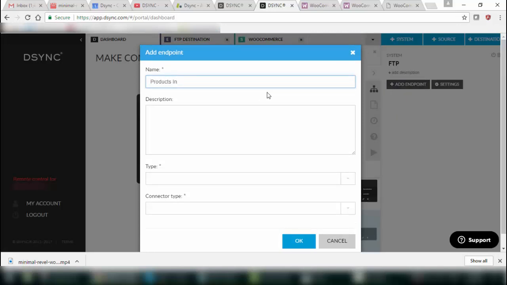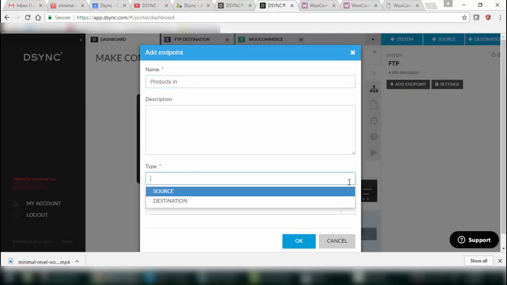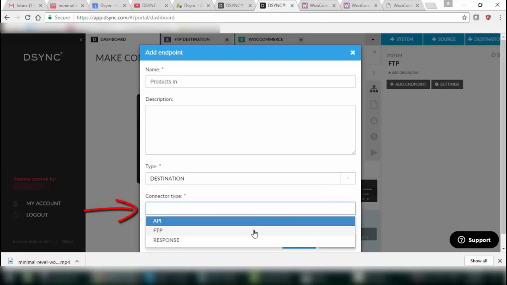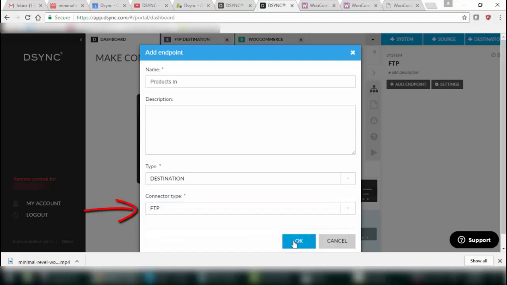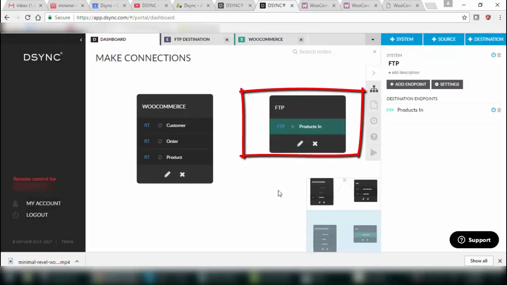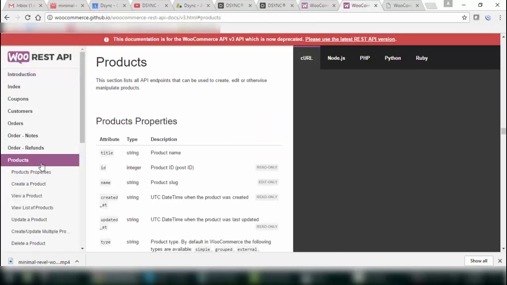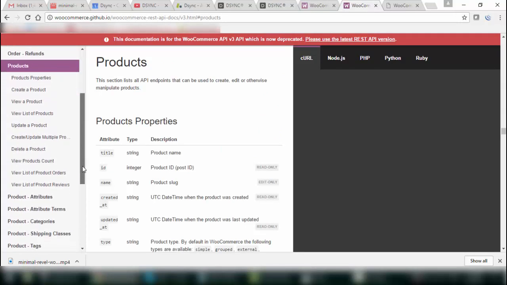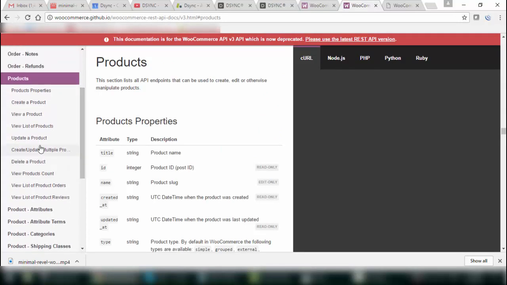Name your endpoint. In the type field, we will be calling this Destination, as we will be sending data to the FTP. In the section connector type, please select FTP. You should now have a new system with a new endpoint added to your Desync dashboard. Now we will need to go and gather the authorization settings and set up the FTP data layout.